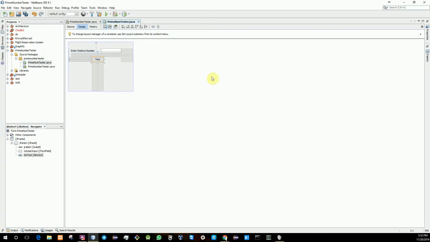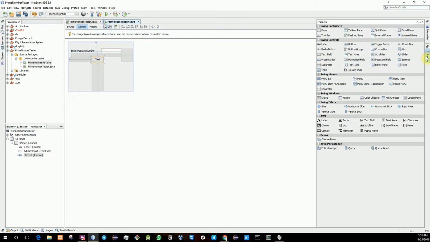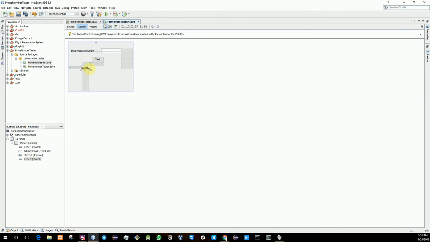Now we would need another either text box or just a label to show if the number is prime or not. I'd like to use a label. So let's use a label that would tell if the number is prime or not. So we delete the text, right click, change the name to LBL is prime. Okay, so now let's go into our code to actually write the code to test if this number is a prime number or not.